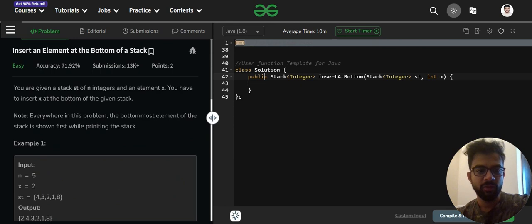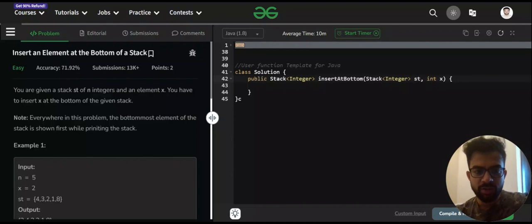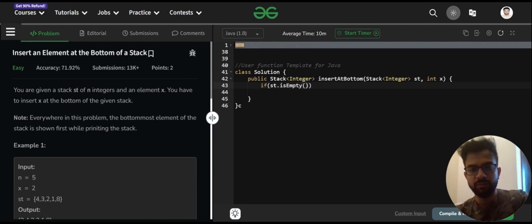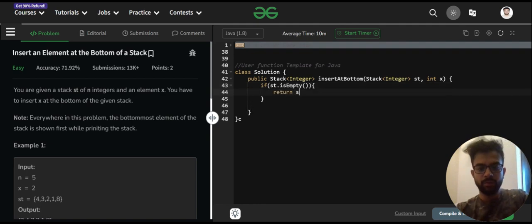So let's start the problem. We can see the class Solution, public Stack<Integer> insertAtBottom. Given a stack, you can see that the method is already defined. So what we are going to do is check whether the stack is empty. So now we have to check if st, the name of the stack, is empty. It's a built-in function isEmpty, and if isEmpty is true, then we have to return st, and before that we have to push the element x.